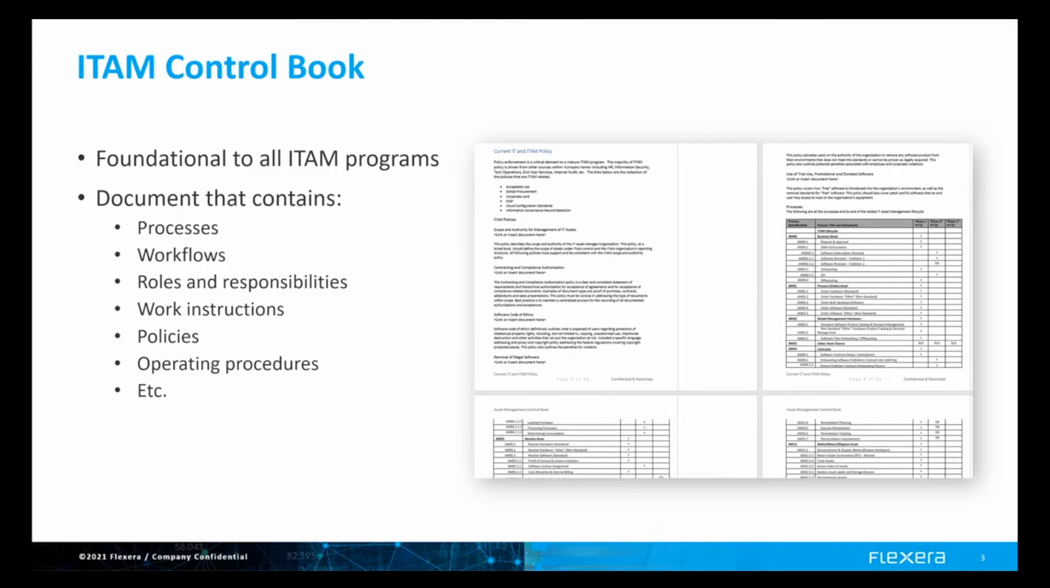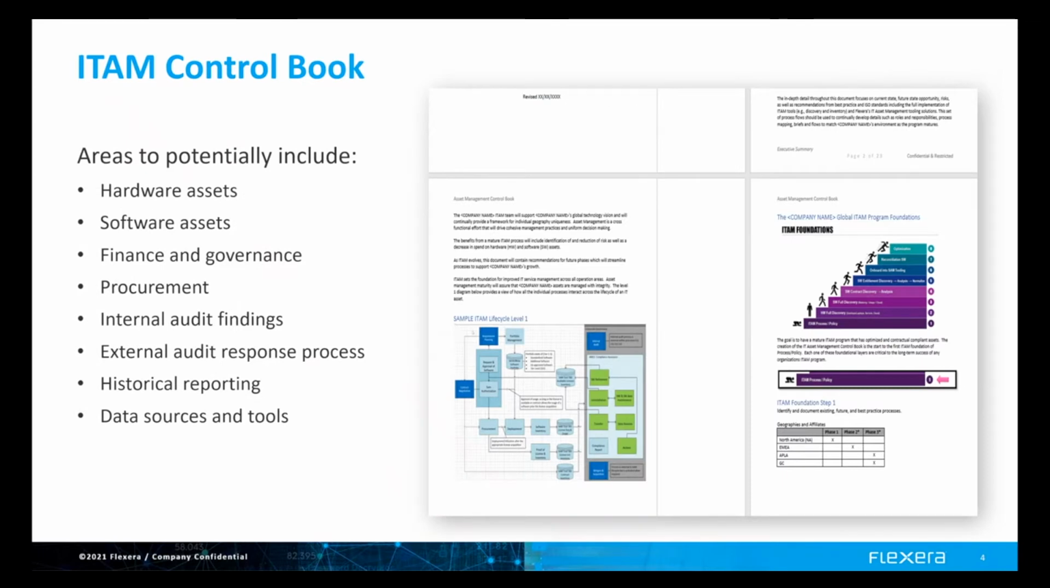So now that you understand those foundational elements and you've had a chance to take a look at the template, I wanted to explain some of the methodology of how to go about recording it. We record it from a basis that starts with the IT asset management lifecycle, from request all the way through disposal. Some of the areas you could potentially include are not only your software asset management and hardware asset management processes, but also everything from your finance and governance teams to procurement, your internal audit findings, any external audit response process that you have, as well as a place to record all of your historical reporting.